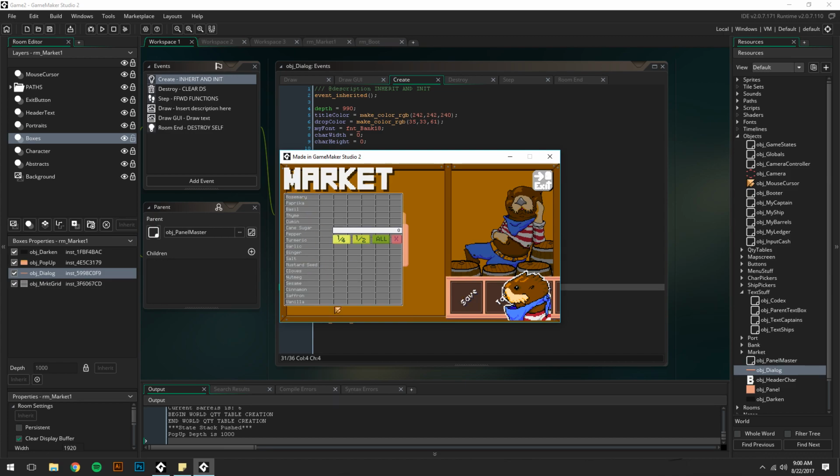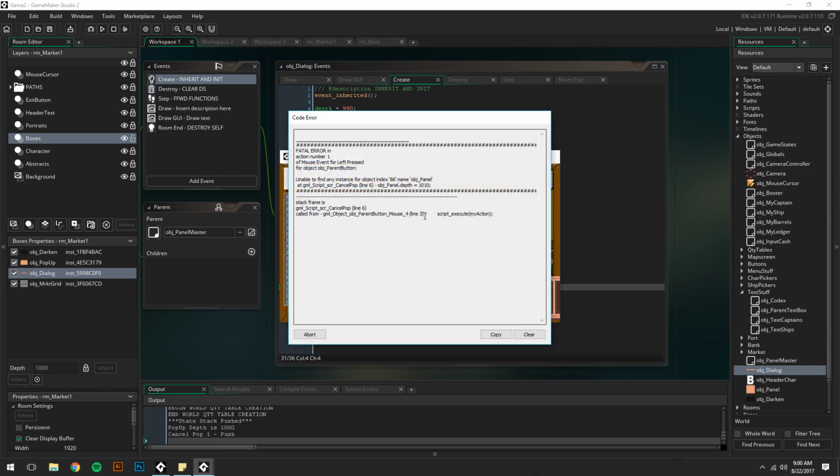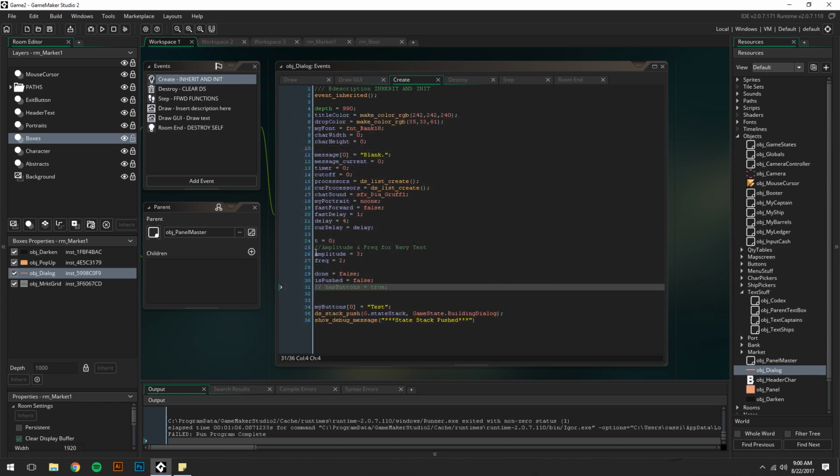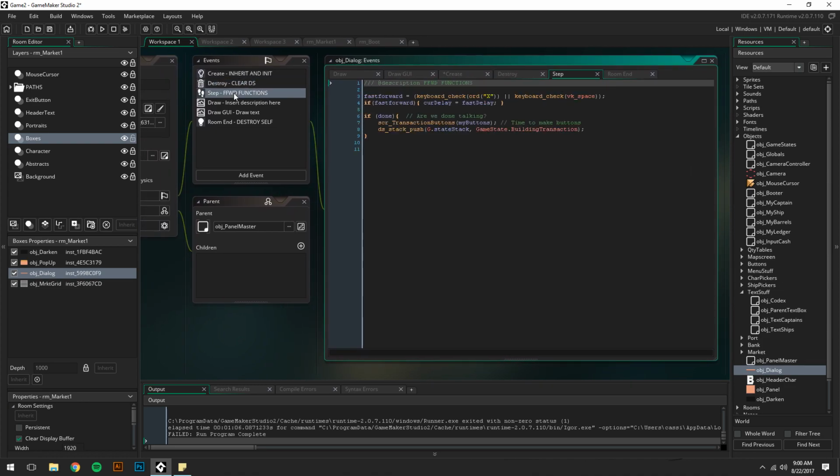This is on the wrong layer. Go. Yeah, okay, and then that crashes. Weird. Okay, well, abort. That's fine. So, we don't need those buttons for that. So we're gonna say has buttons equals true, and then there is a. We done talking. Time to make buttons.